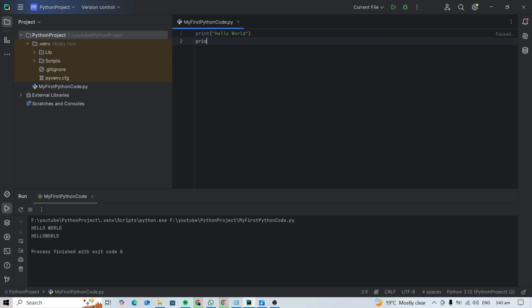From the basics, we are going to add something more. Print hello, and we would just add a plus sign over here and world. Keep in mind that you have selected the current file from here. Make sure to always have the current file selected and run. Here you will see hello world and hello world. Okay, so we would end this session over here.